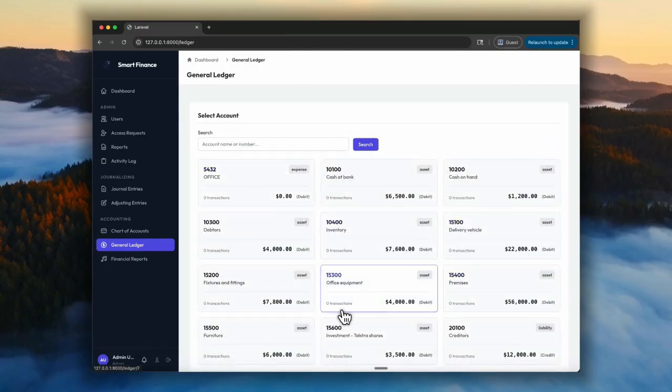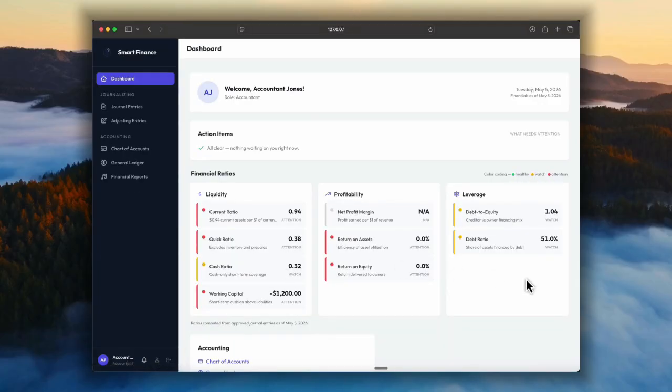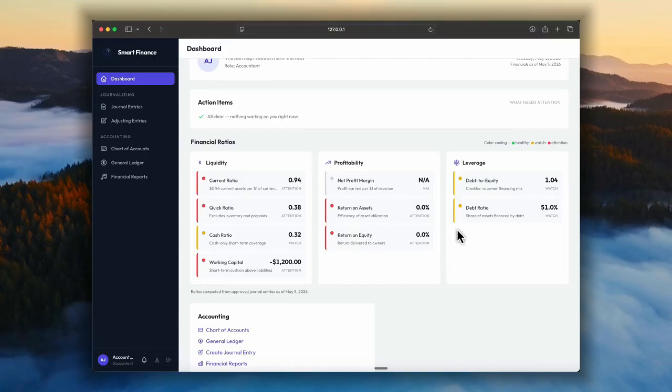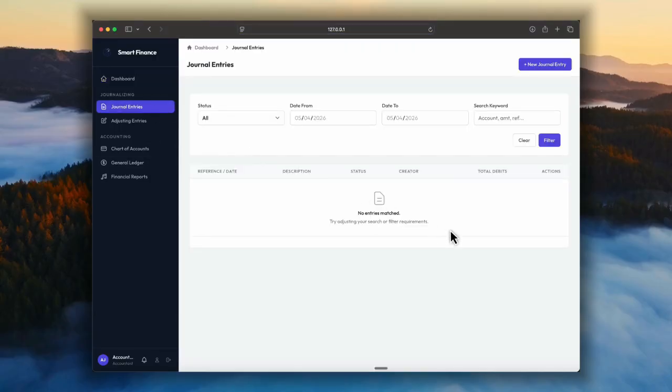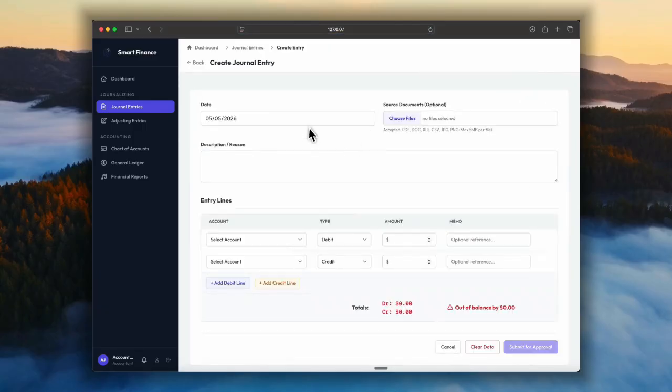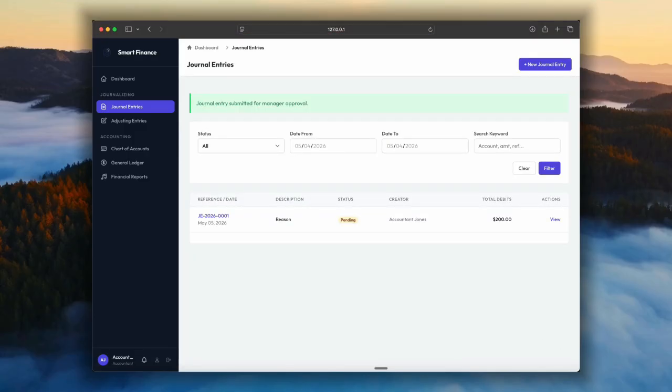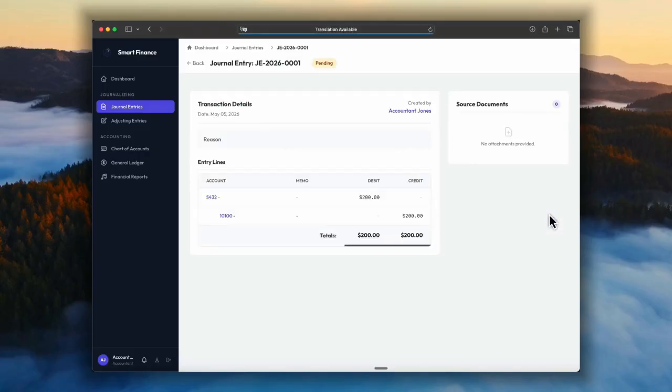So let's go to the accountant's account right here. Switching to the accountant, Sprint 3 is journalizing. So multiple debits, multiple credits, source documents attached, PDF, Word, Excel, and images are all supported. Debits are listed first and credits are indented below them, matching the textbook convention. The system enforces that debits equal credits before submission.